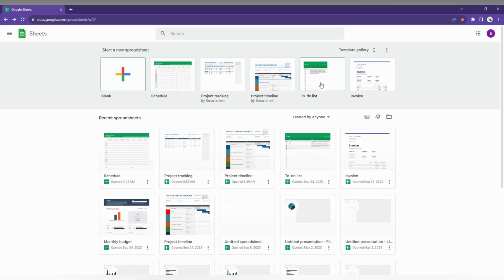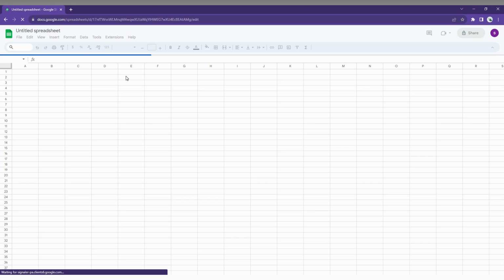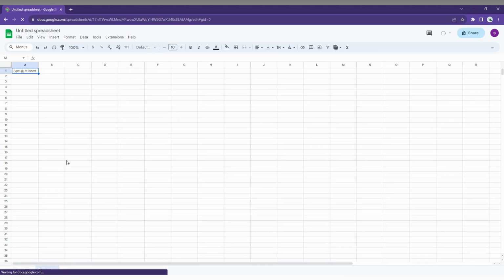So how to add the extra sheet or more sheets on your Google Sheet PC web. So I'm just going to open a blank document now. So after opening the blank document, this is the first sheet you can see. The sheets are on the downside.